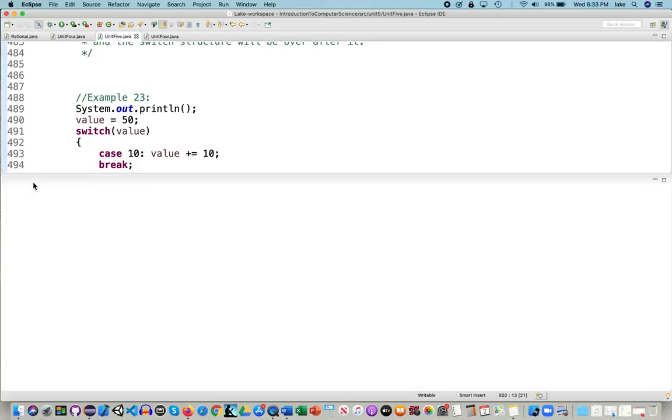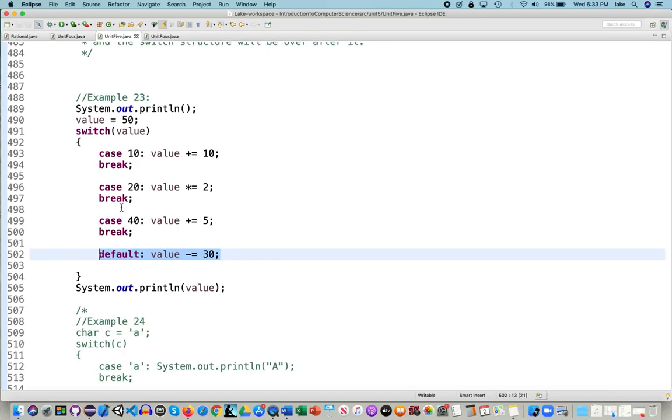Very exact. If you were to write this with an if statement, it would have been if value equal 10, do this. Else if value equal 20, do this. I'm not going to write it, but you get the idea. If value equal 40, do this. And if value... well, else, do this, because this is the else.